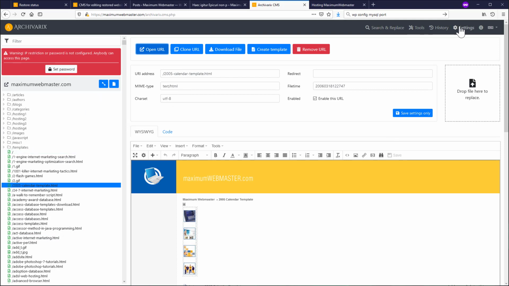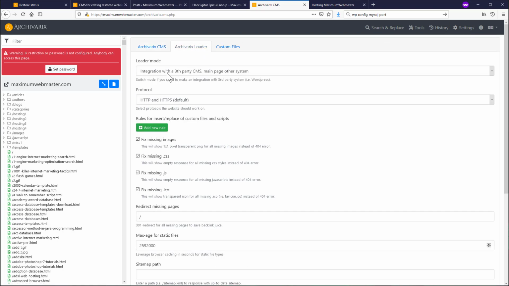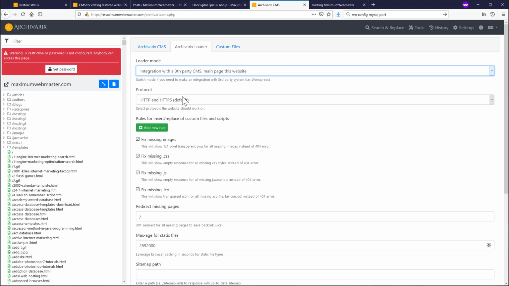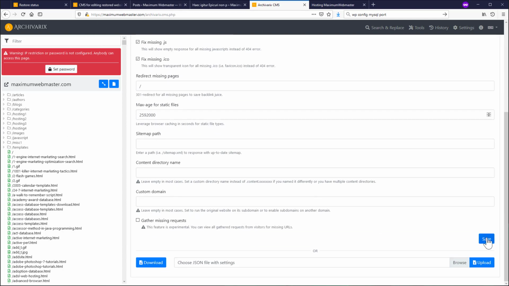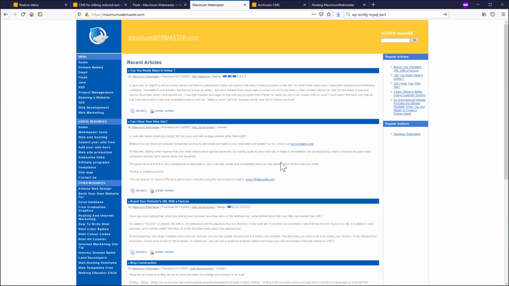If you need to set the main page to be not WordPress, but your restored website, you need to click Settings, Loader Settings, and here by default, when integration is done, it selected this option, integration with a third-party CMS. You can leave this integration with this option, so the main page will be the restored website. Let me save this page. When I refresh an internal page from WordPress, I can see the internal page, and when I click the main page, I can see the restored website.